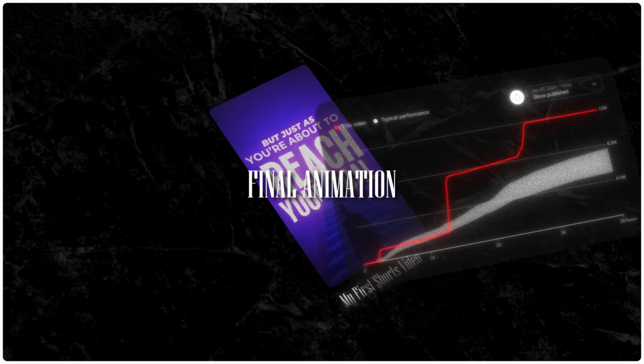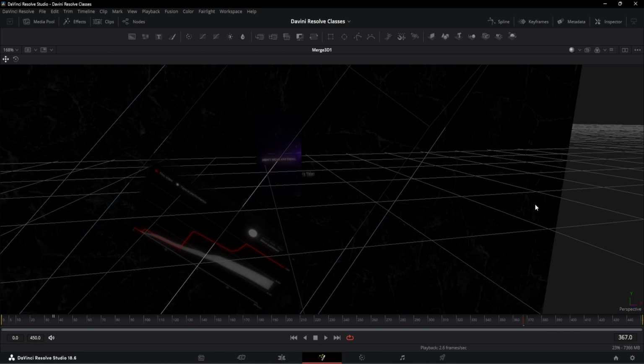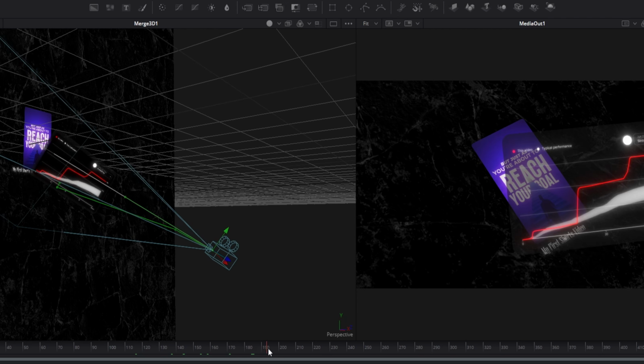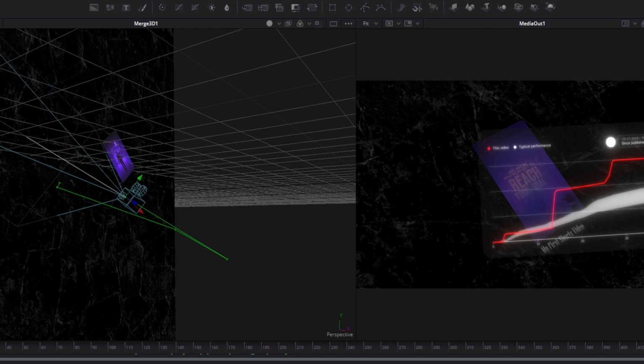Now let's move on to our final animation. And for that, let's firstly start with our camera movement. The camera is placed in a tilted isometric kind of view.